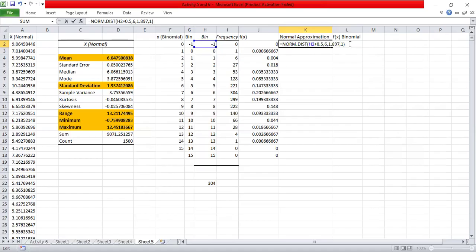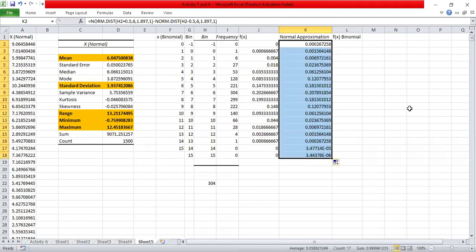Now I will copy and paste, and only change here. If you see here, it is H2 plus 0.5, minus H2. Here, instead of plus, I will do minus. Only this. Don't worry, I will explain why I am doing so. Actually, if you have watched the previous lecture, then you will get why I am doing this. So now press enter, and once again double click or drag.